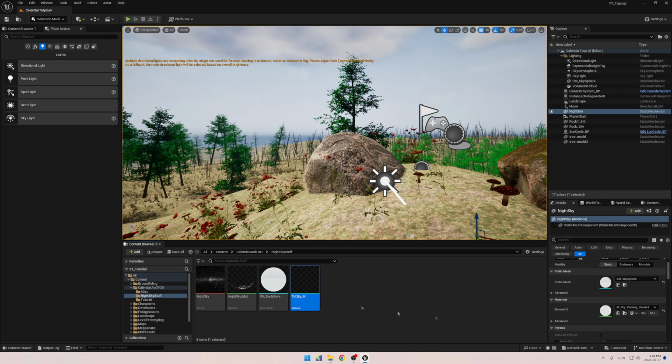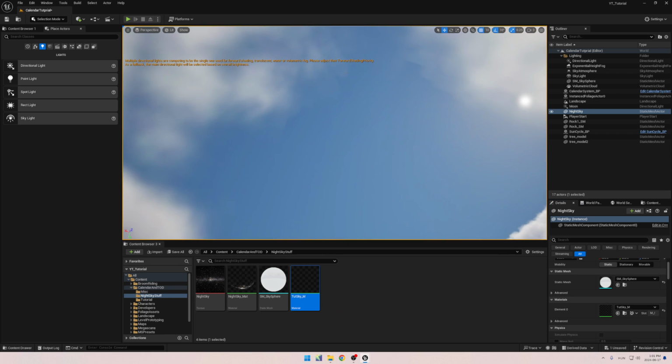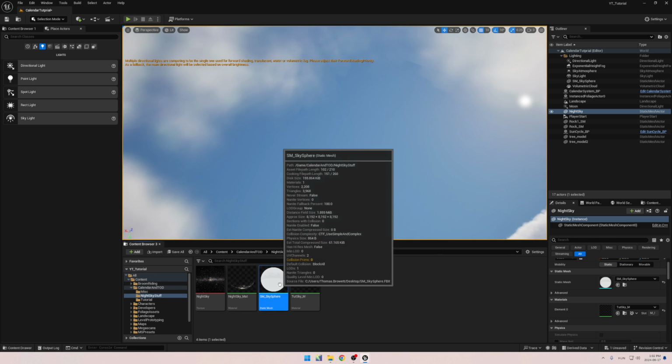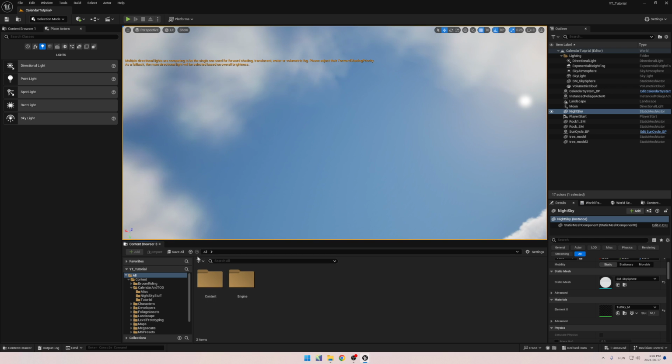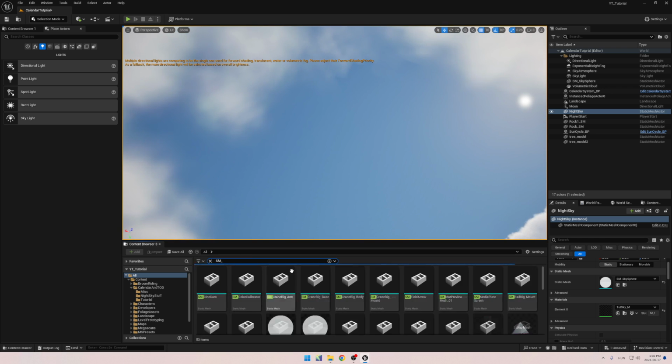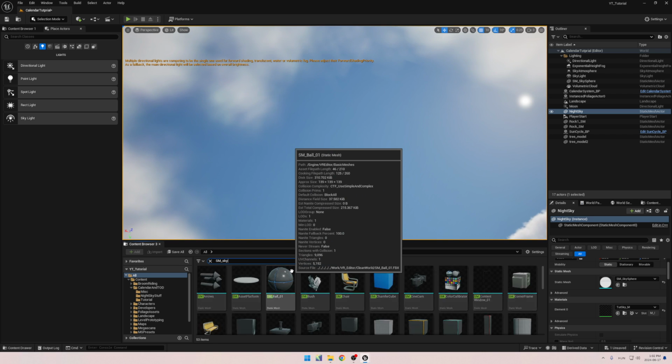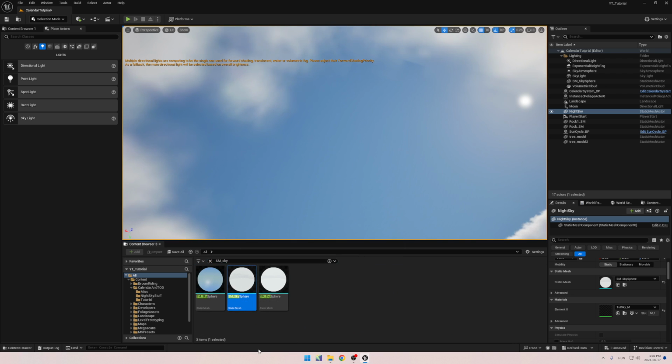So yeah, tutorial sky material, and just set it like that. And since the opacity is 0, we cannot really see it. Now, if you don't have this sky sphere, this comes with the engine by default. So you can just go into all and search for sm_sky sphere. And there you have it.